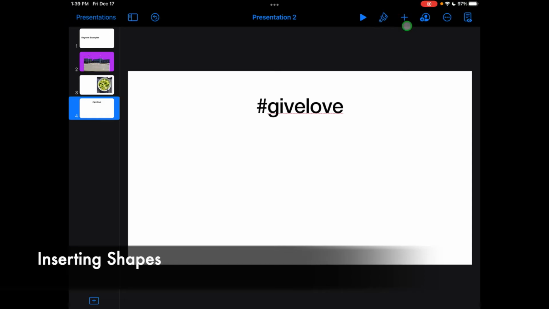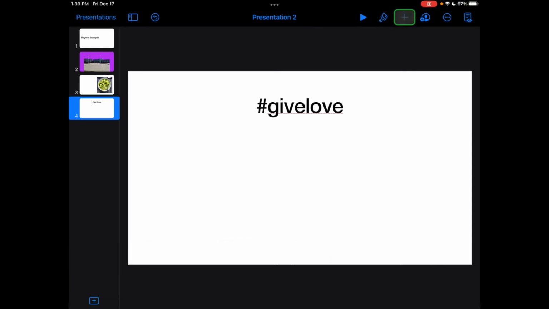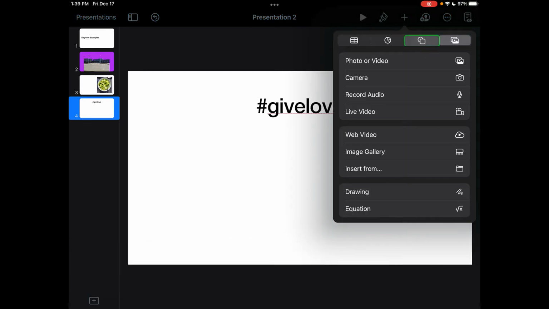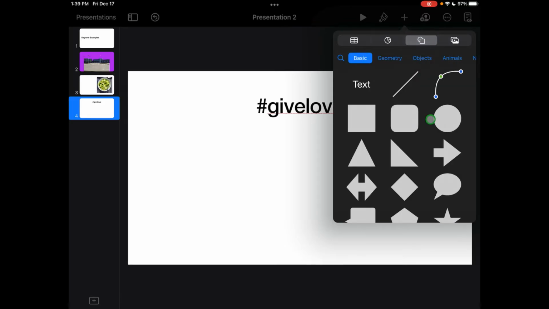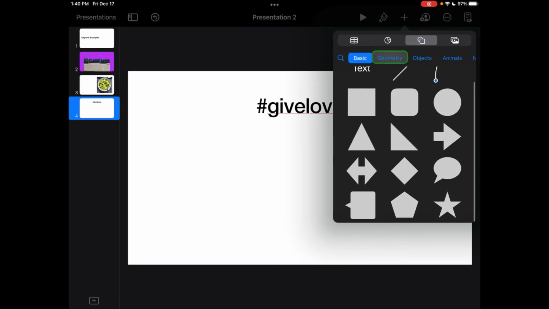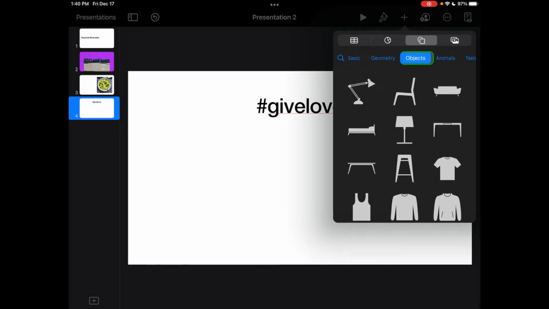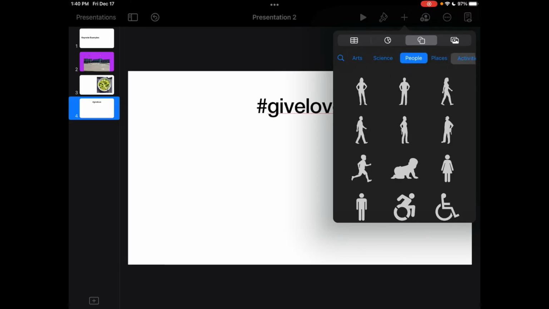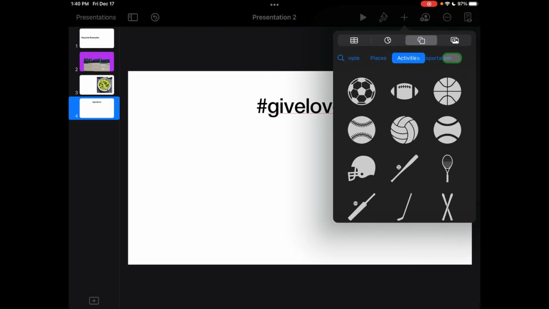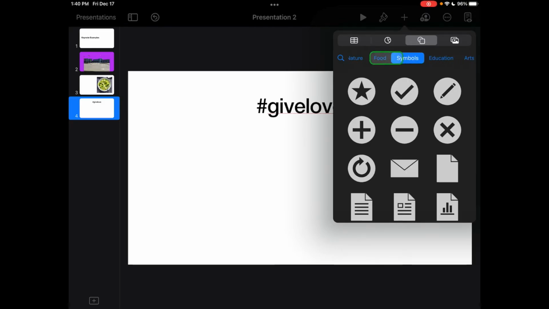Another thing that I love about Keynote is that you can add a lot of shapes into this. And so if you click on the plus and then click on the shape button, you can see that there are tons and tons of different shapes that you can choose. So lots of different sections on here. So maybe you want different people, activities, sports, even just you can create your own shapes, and then you would be able to edit those and whatnot and be able to have those as well.